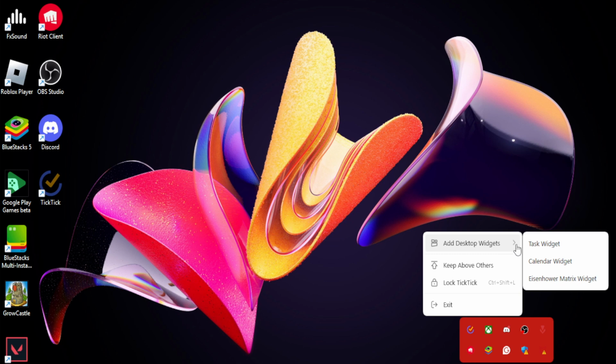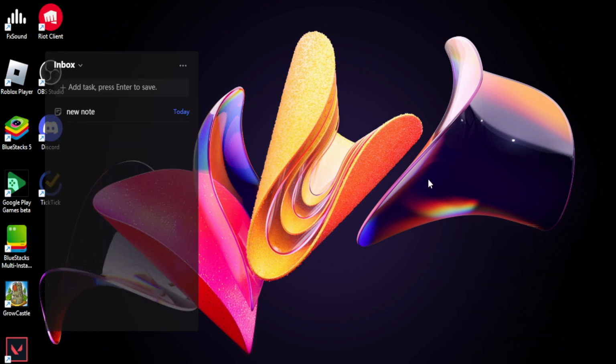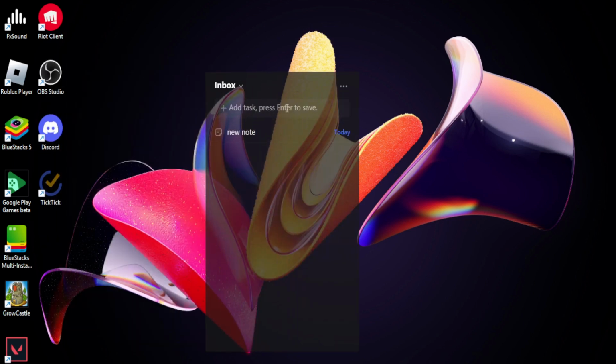Now, what you're looking for is the task widget. Go ahead and click on that option. The task widget is a powerful tool because it allows you to have a small window on your desktop that is always visible and constantly updating, ensuring you're always on top of your to-do list without having to jump back and forth between applications. Once your task widget is added, you're ready to start using it.